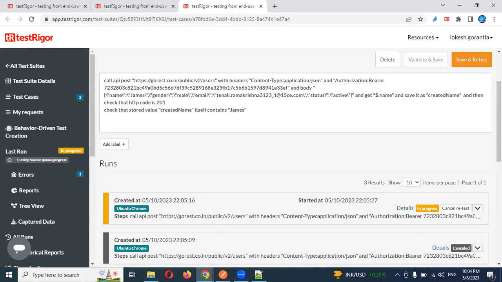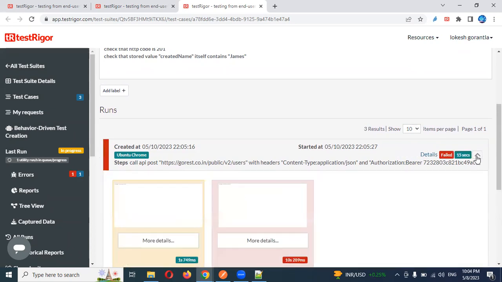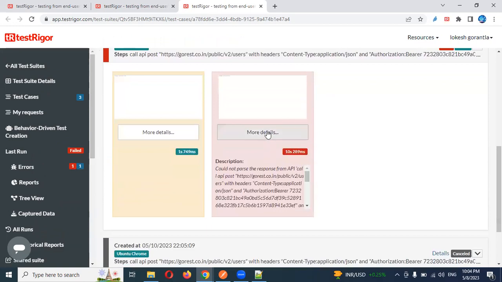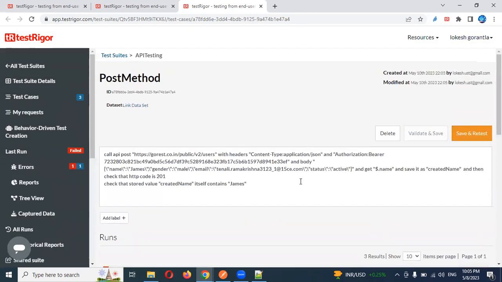Now it has started the execution, and we can see the result, whether it will pass or fail. Again it failed. Again, the email ID is already present. This is not a JSON object according to the response. The email ID is already present, that's why it is taking more time.